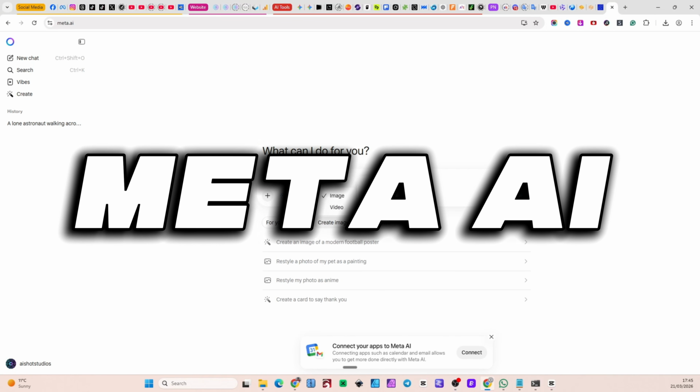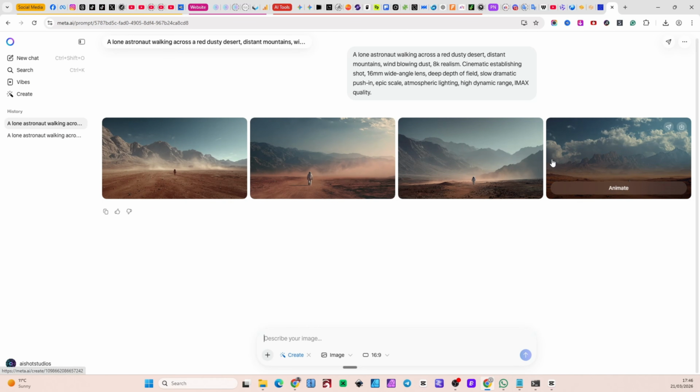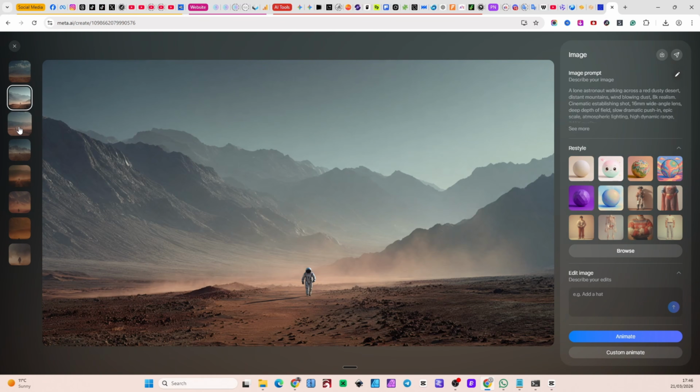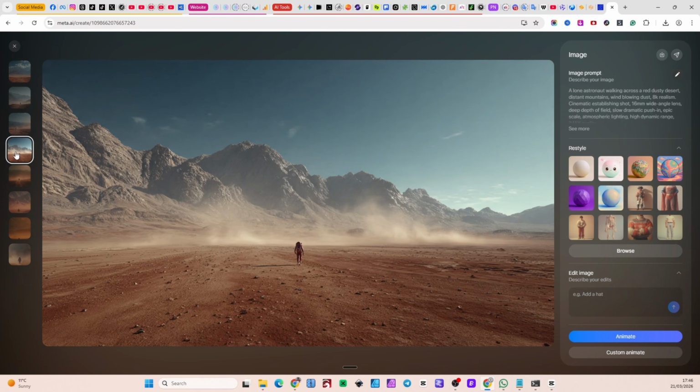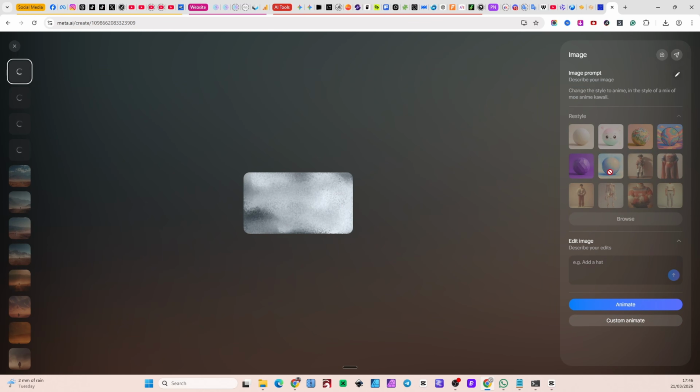And last but not least is Meta AI. It also has image and video generators. This is an image generated by Meta AI. The astronaut is very far away, but of course, we can correct that with the right prompt, like close-up and so on. We also have the option to edit the image or apply pre-made filters.